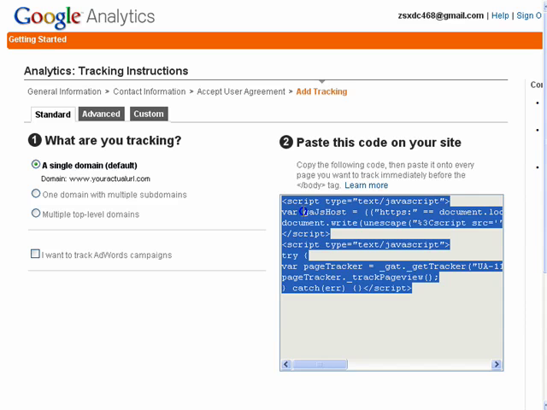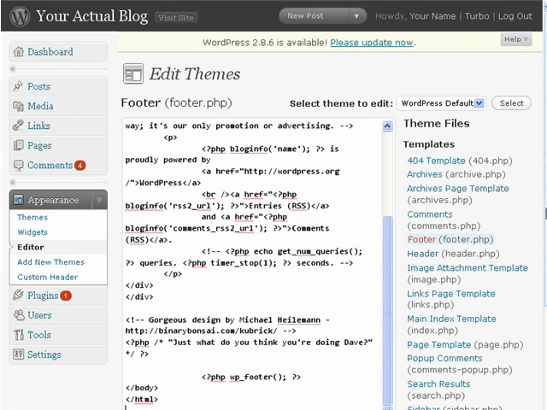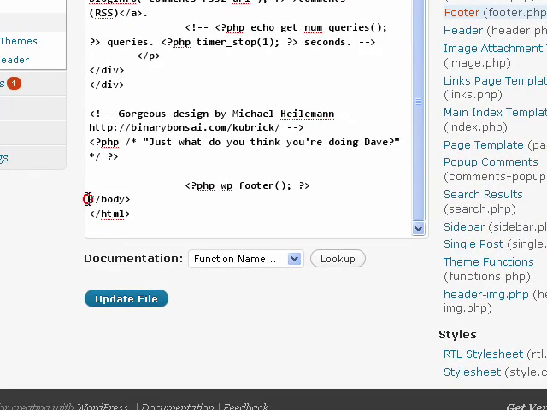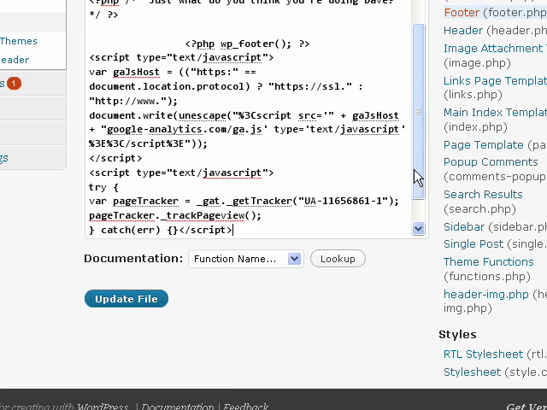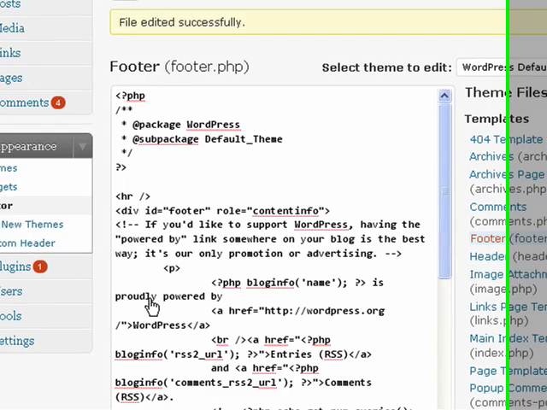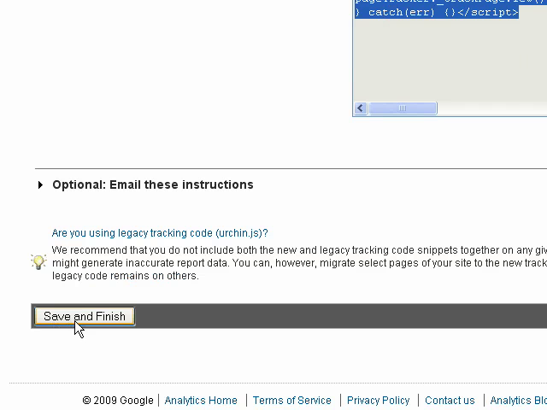So what I'm going to do is copy this code from Google Analytics, go back to my WordPress dashboard, and then right before this tag here, this body tag, I'm going to paste the entire code here. And then I'm going to click on Update File. Next, I'm going to go back to Google Analytics, and I'm going to click on Save and Finish.